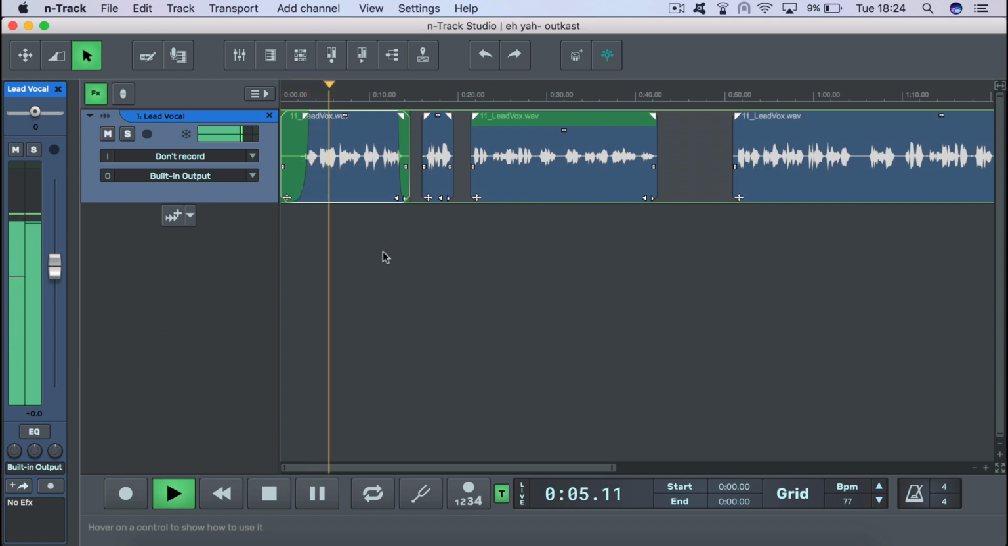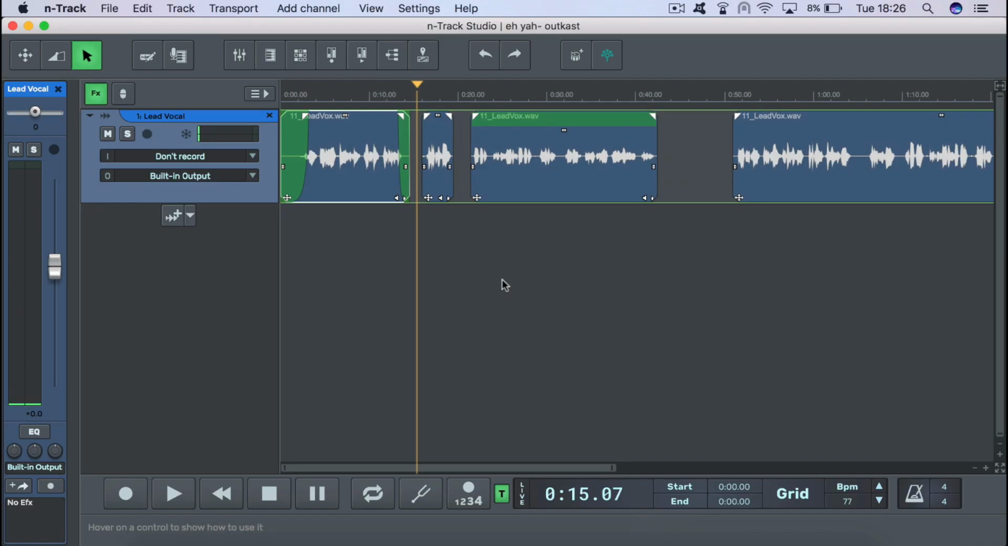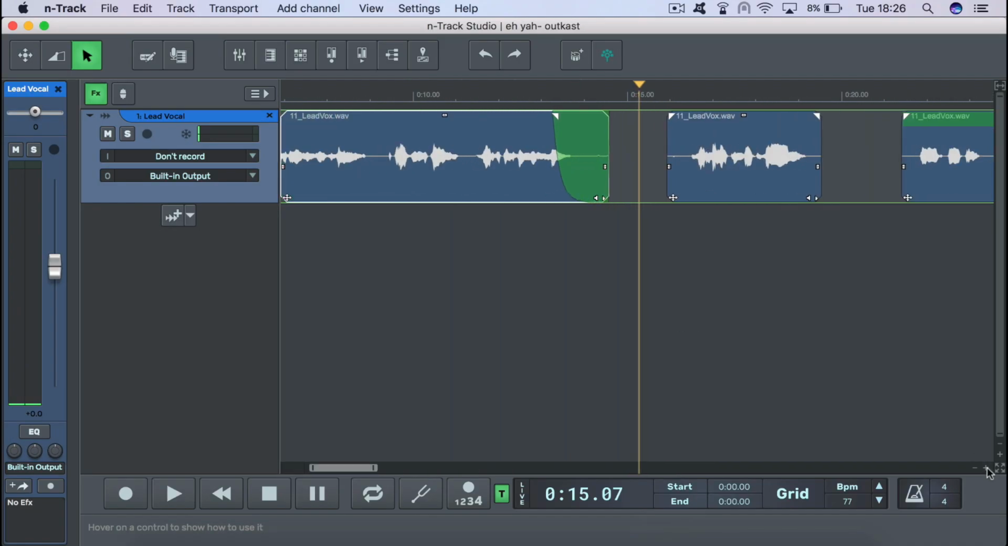One thing you will notice is that during audio editing, you'll find yourself often zooming into audio regions or specific areas of the timeline in order to have finer control on the editing operations that you're carrying out. To zoom in and out of the timeline, you can use these plus and minus controls on the bottom right of the timeline window.